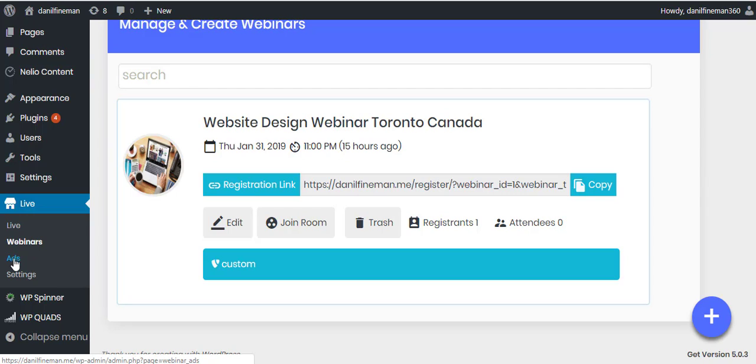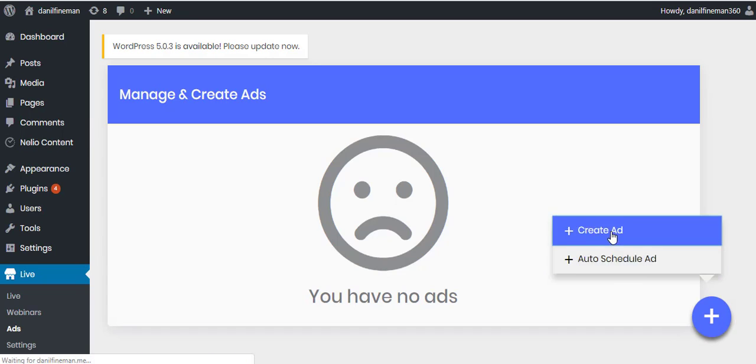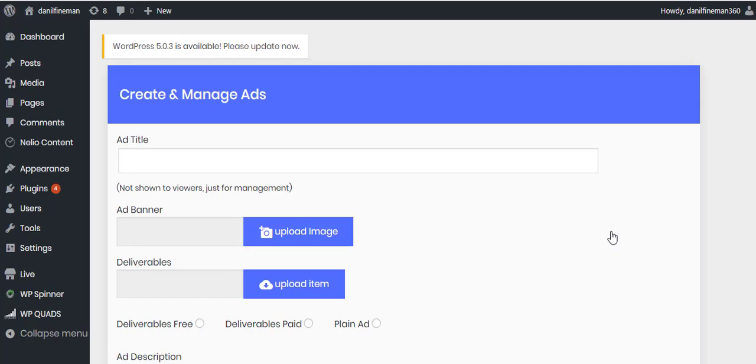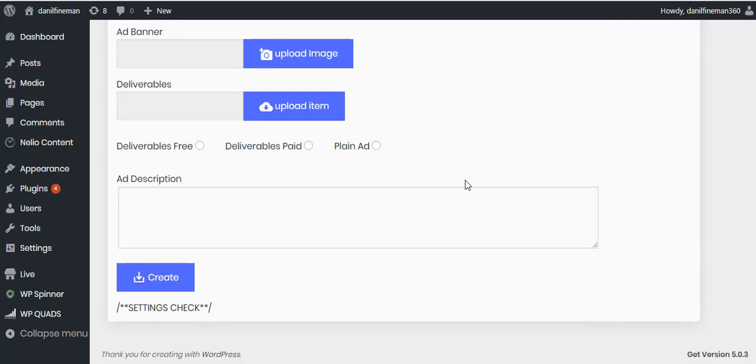On my deliverable ads here, it could be digital materials or whatever materials with download link, which are freebies which I want to create. So once you hit on create here, you say create ad or auto schedule ad. So once you create ad, you define the type of ad you want to auto display while your webinar is on. You can add your ad tab, your ad title, your ad banner, your deliverables, which is the item which your users will actually be getting. So do they have to pay on spots to get this, or is this free? Is it just a plain ad which you want to display while the webinar is on? So you can go ahead to create that.